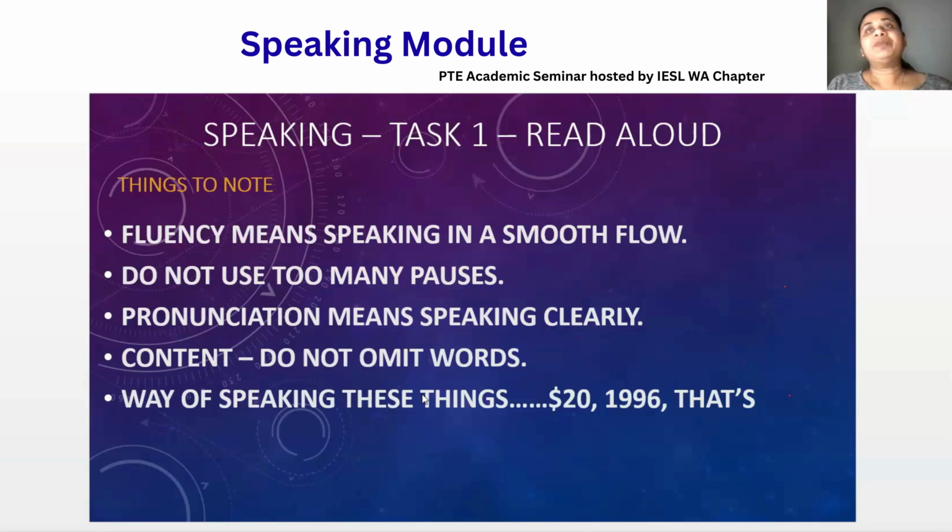Pronunciation. When we talk about pronunciation, it means that you have to speak clearly. As long as you speak clearly, you will be fine. The other thing is, you do not need to copy any kind of accent. When we talk about content, you do not need to omit any word. Read out all the full content here.